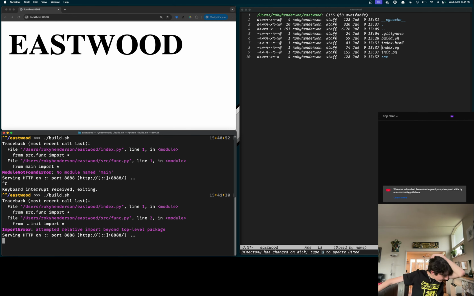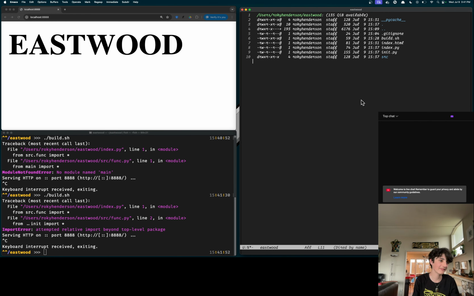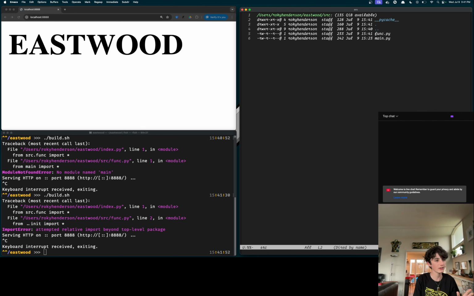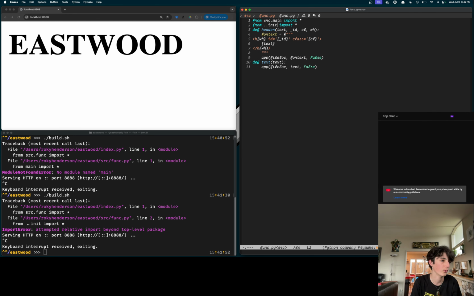I know what that means, actually. It means it tried to import that. I was doing that all wrong. No, it needs to be source main, like that. I know, I hate it. Why? Source init. You were the problem.